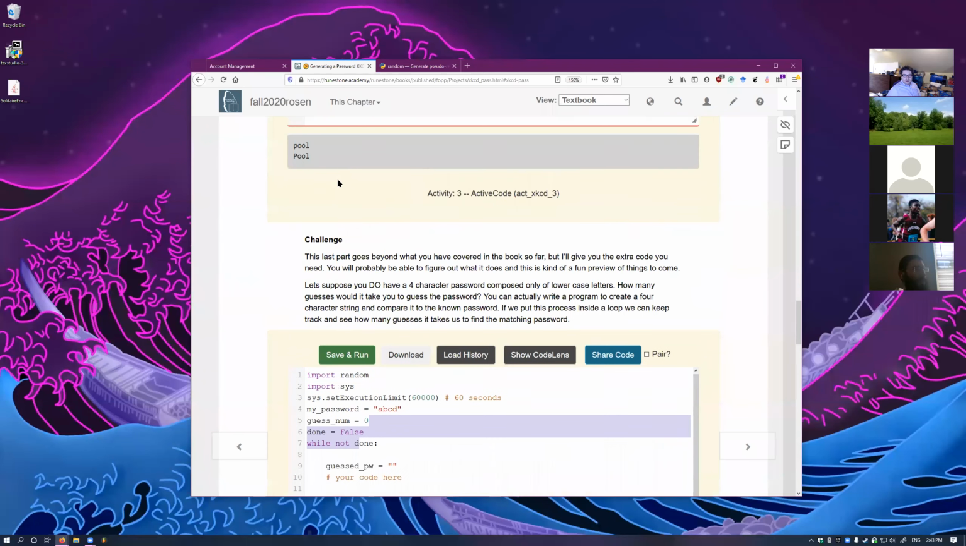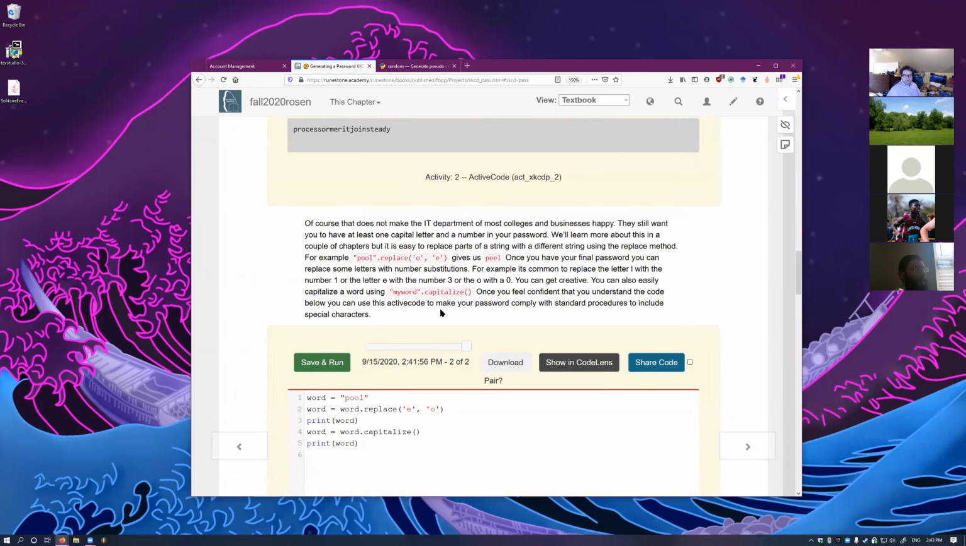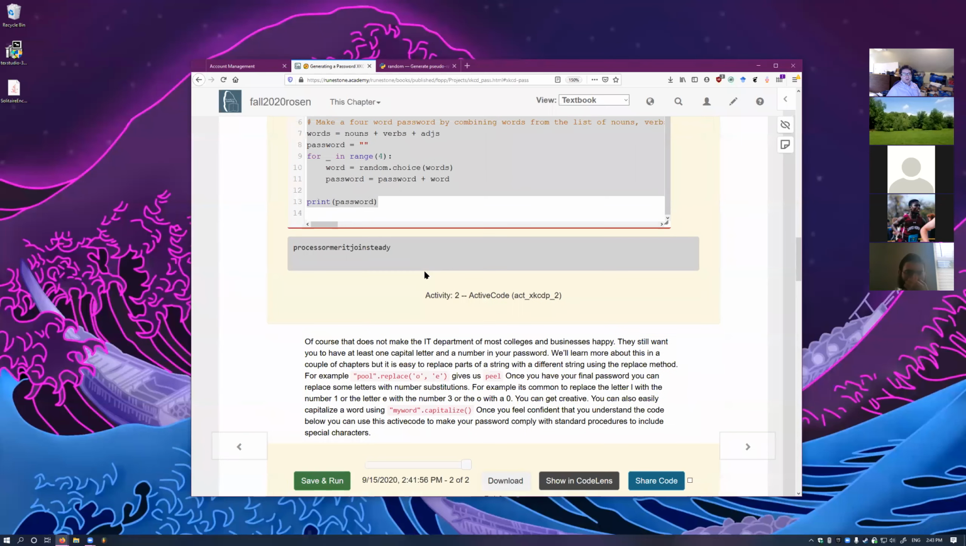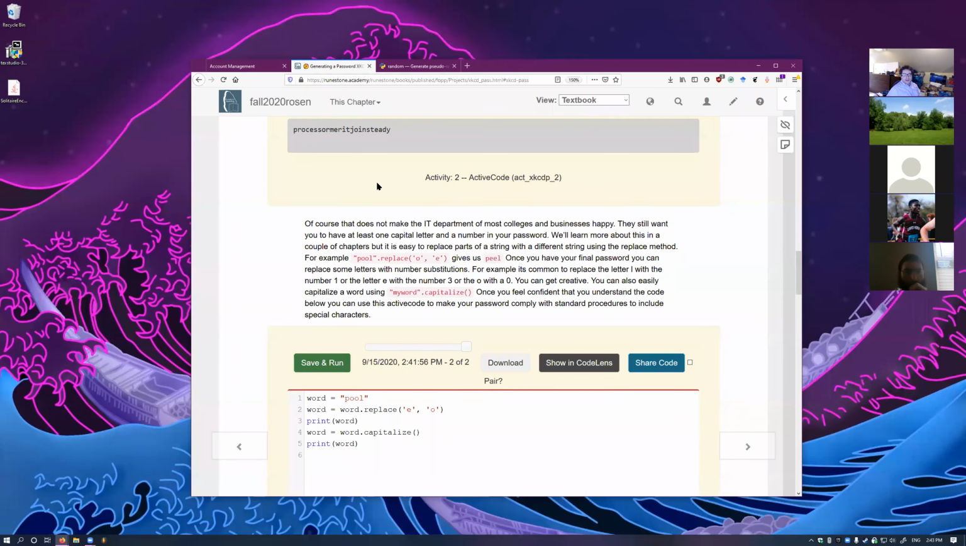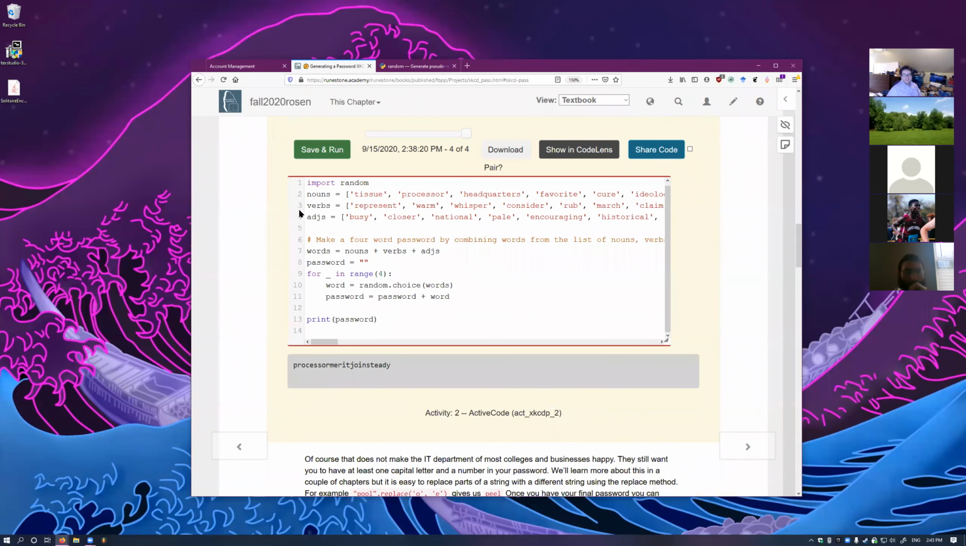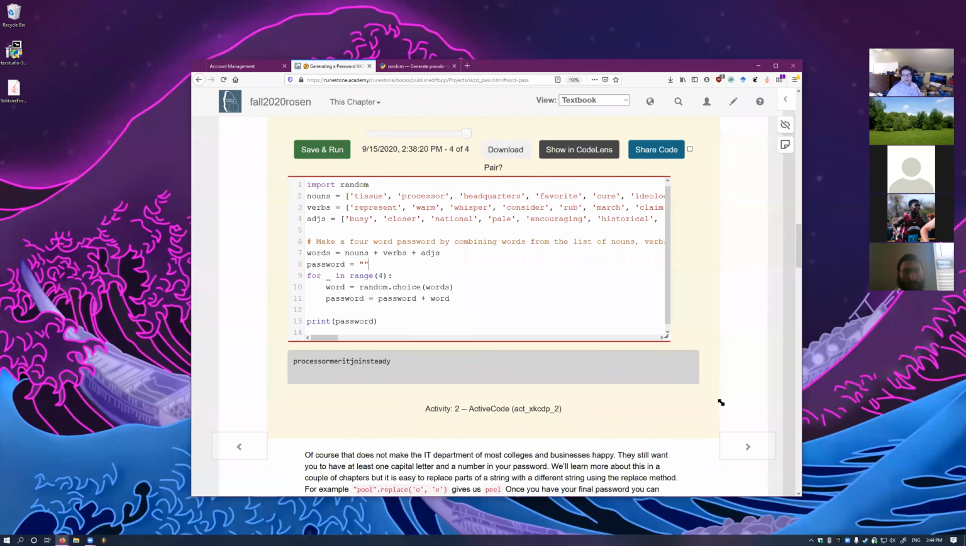So go ahead and work on part 3, which is basically you want to make sure that there's at least one capital letter and one number in your password. So we're using this as a base. All right, you can go ahead and get started, and I'll give you 10 minutes. I'm going to leave this up in case you need it.